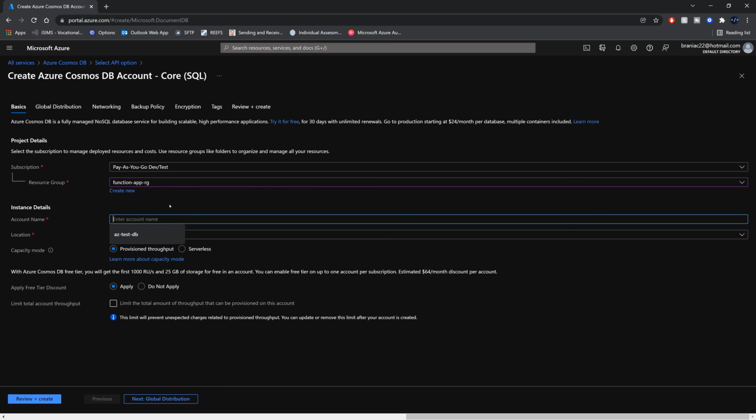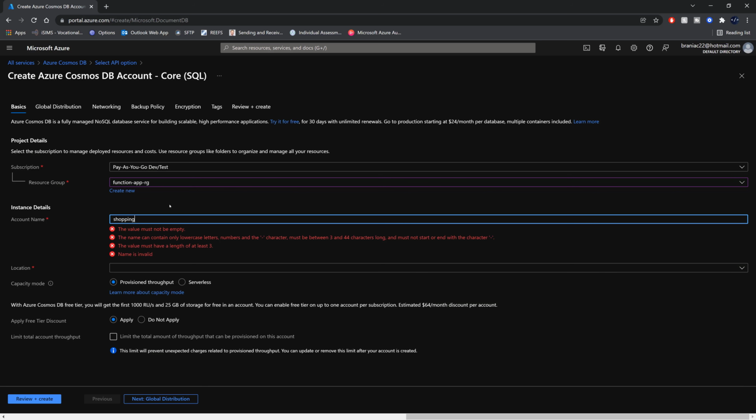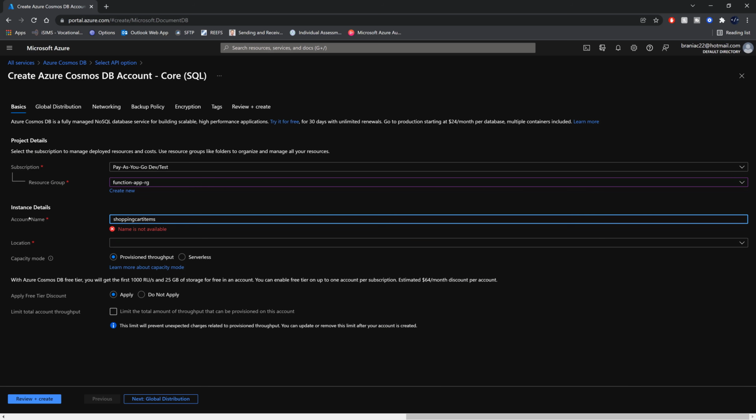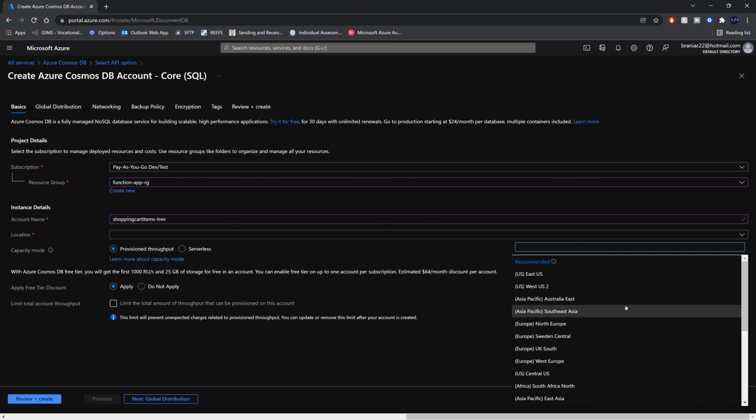Now the naming is very strict, so you can't use any capital letters or anything. So I would have called it shopping cart items. Of course, that's really just an account name, so you don't necessarily have to call it that. But you give it that name. If it tells you it's not available, you just try and make it a little more personalized, right? And then you choose a location that's best for you. Once again, I recommend choosing a location that is as close as possible to where the function app was deployed.